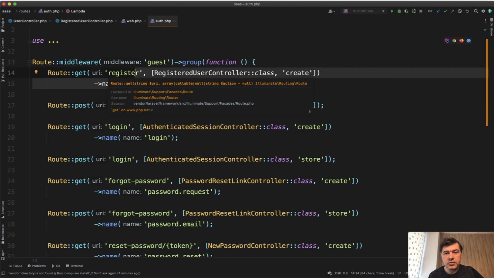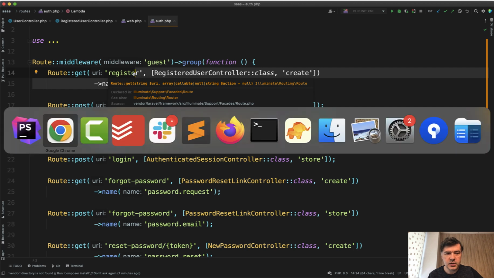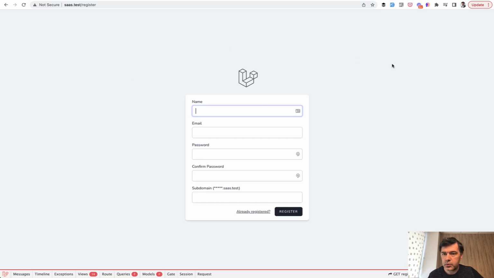But what if you want to have the same register route, but with some kind of parameter like token, and if that token exists, then registration would go slightly differently? This is exactly what I'm doing in my demo project for the upcoming course on multi-tenancy.